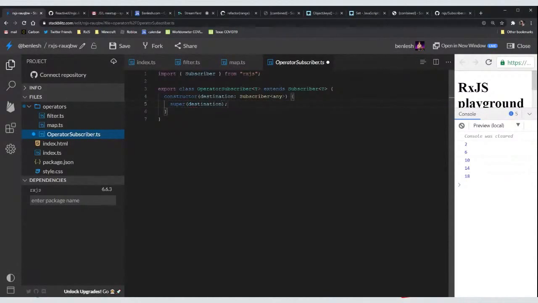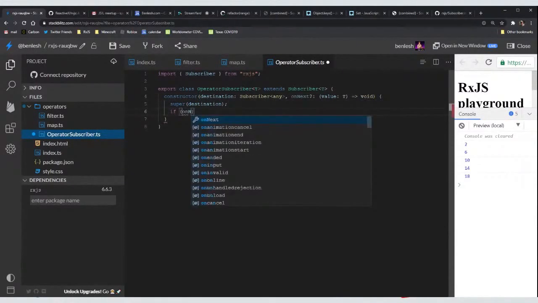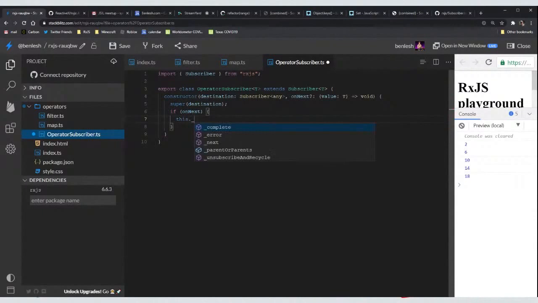And then the other thing we can do is provide this optional onNext. We don't do this in every single operator. We don't always handle next, but we usually handle next. So I'll go in here and say, if I get a value T and void, and I can say, if we have onNext, we override next directly as a property and just set it.